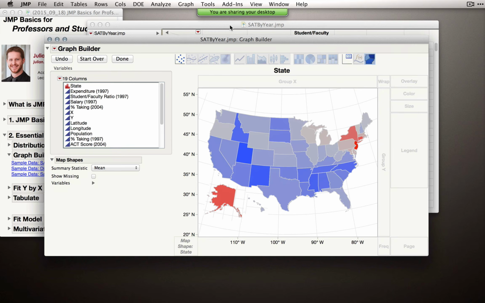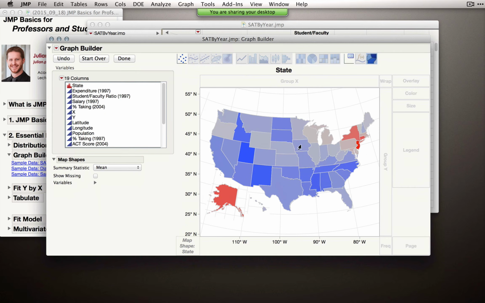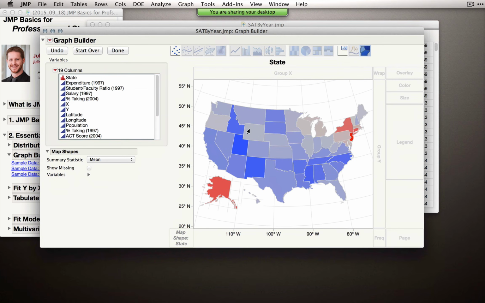canvas of our country. Our rows are actually already colored by expenditure, and so Graph Builder has picked up that coloring for us. So these are the states that spend the most, I guess. But we can try different things. So let me grab SAT verbal.